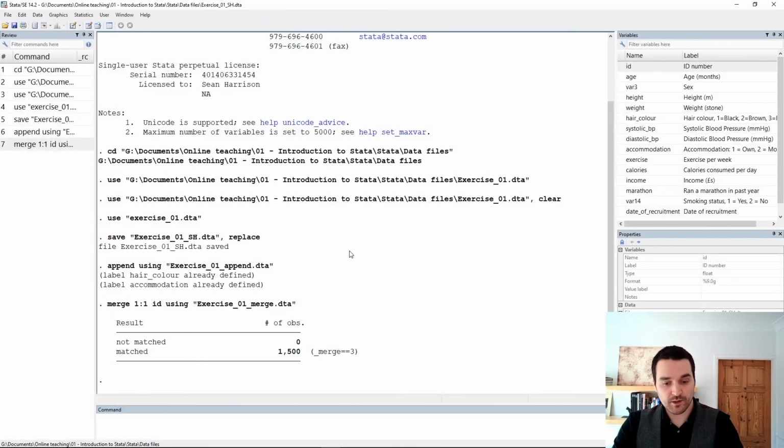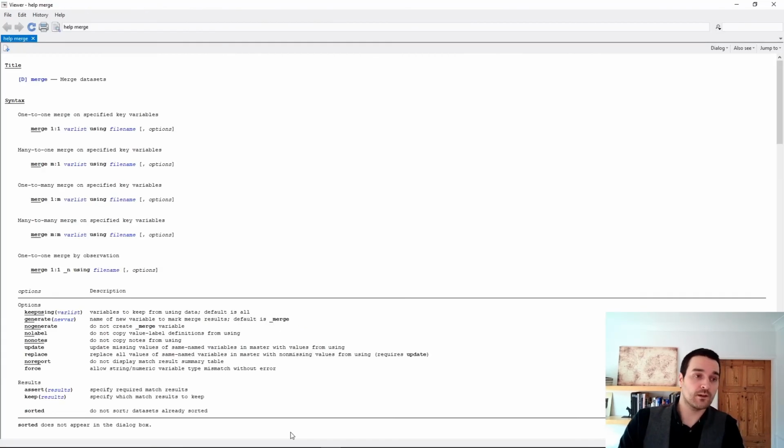Question 9 is open up the help menu for merge and take a quick look at the available options. See if you can figure out how to merge a dataset without creating the merge variable. Okay, so help is just help and then the name of the command you want help for. It brings up this page, and you'll remember earlier I went through this and said the no generate option is quite a useful one because it allows you to merge datasets without creating the underscore merge variable.